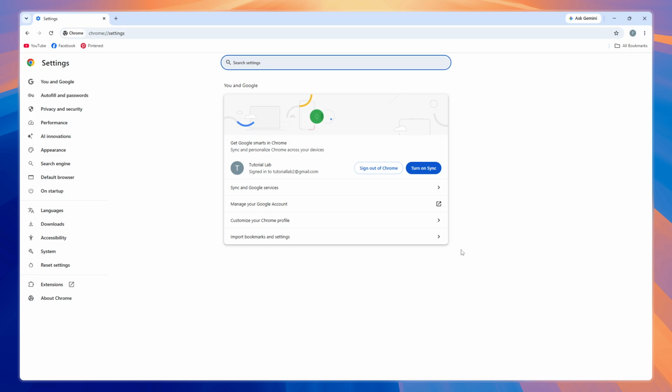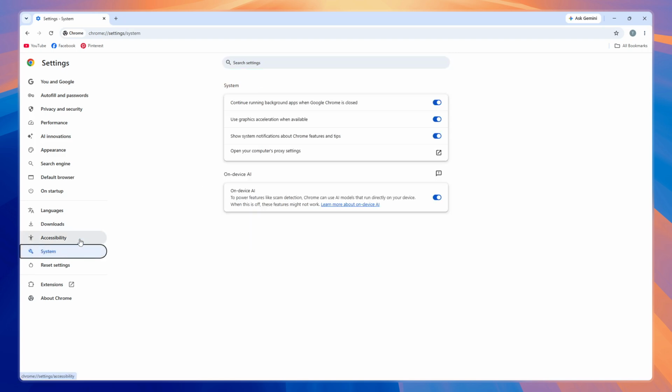Once you're in Settings, navigate to the left sidebar and click on System. This section controls how Chrome interacts with your computer's hardware and resources. Here you'll see an option that says Use Graphics Acceleration when available. Click the toggle button beside it to turn it on. This feature helps your browser run more smoothly by using your computer's graphics card to handle visual processing, which can often resolve issues with websites not loading properly.